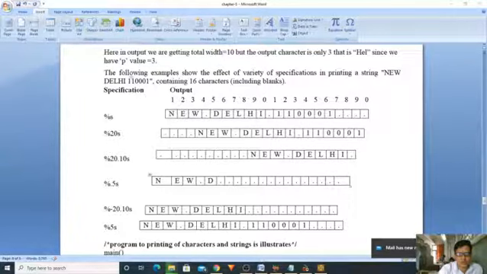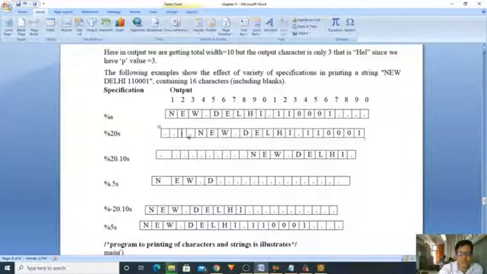So how many characters exist in "New Delhi 110001"? 16. So the first 4 width is blank. If I give it as %20.10s, then what happens? Out of 20 width, you have to print the first 10 characters of this string. Got it? So likewise, it will print only the first 10 characters.